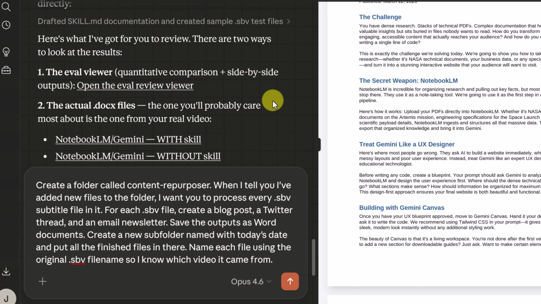And this is what I'm going to say. Create a folder called Content Repurposer. When I tell you I've added new files to the folder, I want you to process every SBV file in it. For each one, create a blog post, Twitter thread, and email newsletter. Save the outputs as Word documents. Create a new subfolder with today's date and put all the finished files in there. Name each file using the original SBV file name.